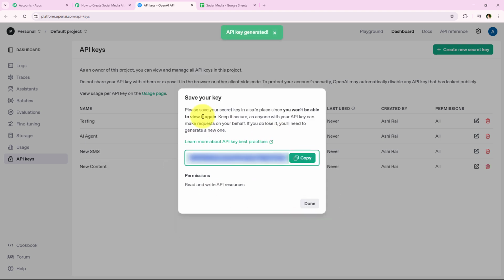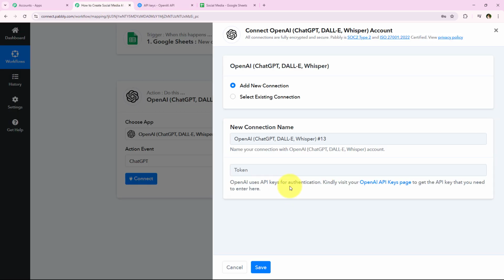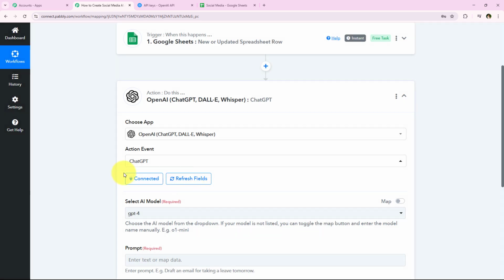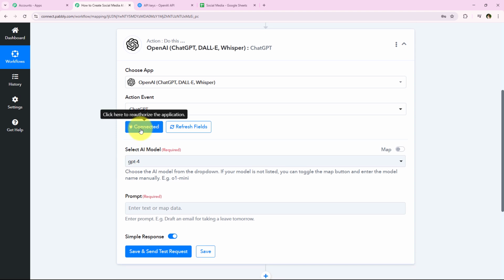And yes, over here you can see that this is my key, so I'm just going to copy it, click on done, and paste the key right over here in my workflow. And yes, we have successfully added this key, and now I'm just going to click on this save. And yes, with this we have successfully connected our ChatGPT, which is our OpenAI AI agent account, with our Pabbly Connect's workflow.